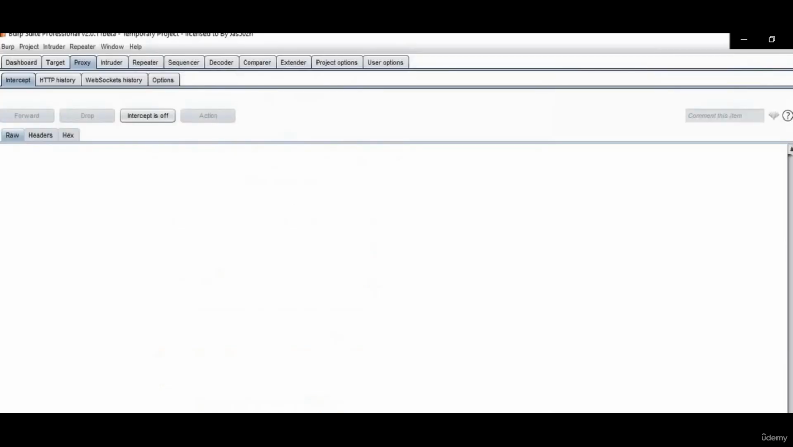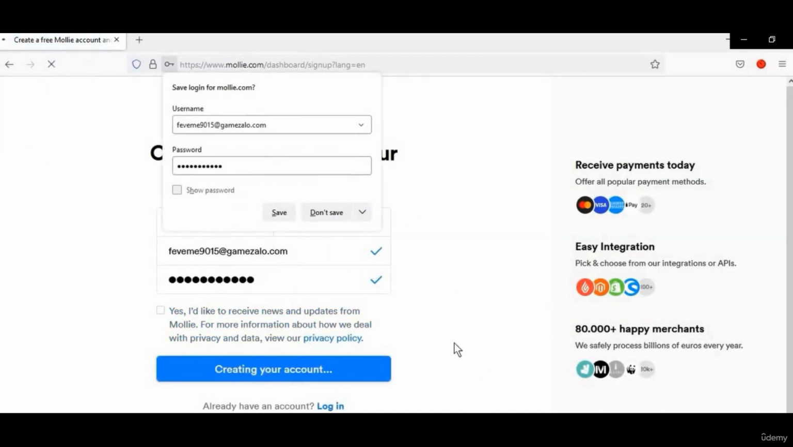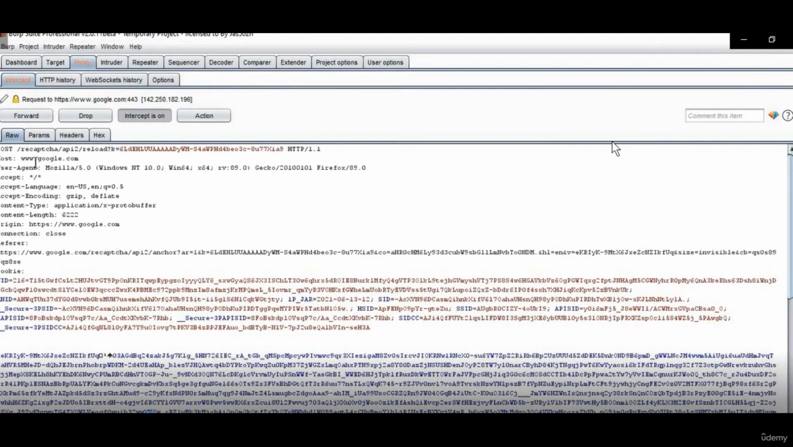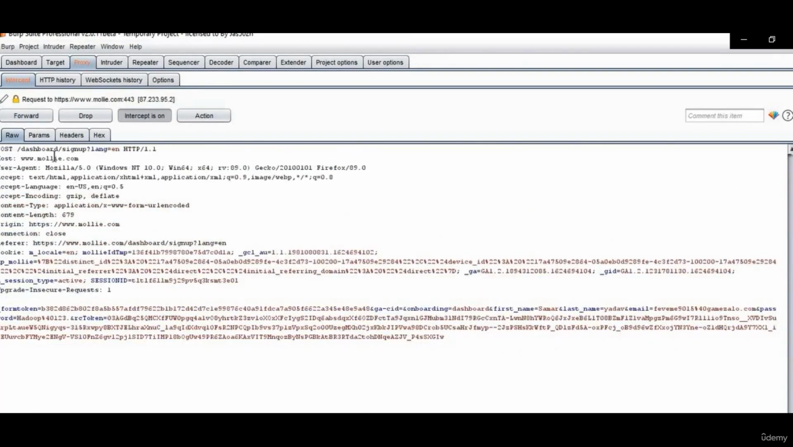Now I will make sure my intercept is on. I will just create an account, and this request has been captured. Let's see. Here it is, but it's coming from host google.com, right? So I will forward this request and check. Yeah, now I'm getting molly.com, and here is the email ID you can see, which I just entered.